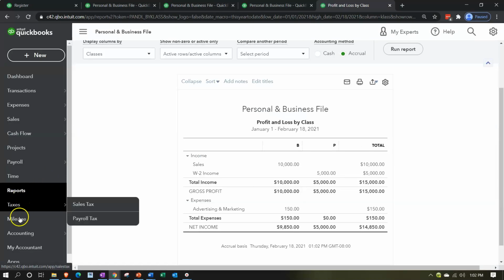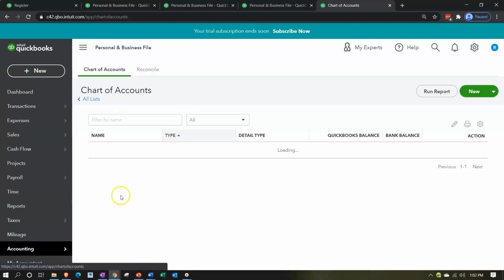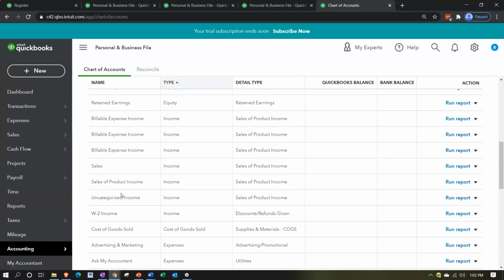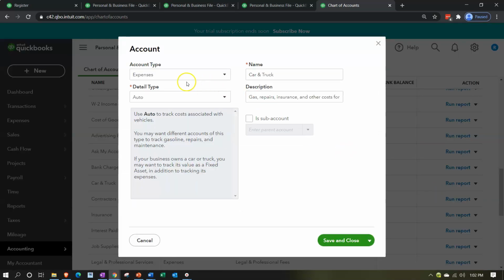Let's go down to the accounting section down below. And then I think there's one for car and truck down here. That one, I want to adjust. I'm just going to call it automobile. Car and truck just doesn't, I don't know, maybe it's just me. Automobile expense. That's what I'm used to calling it. So I'm going to save that.